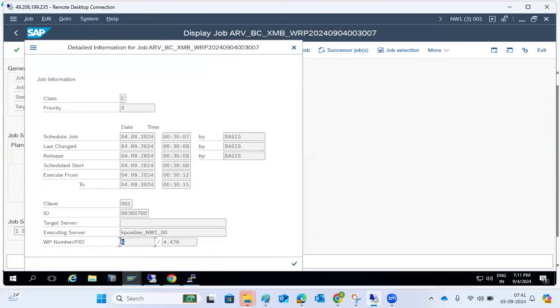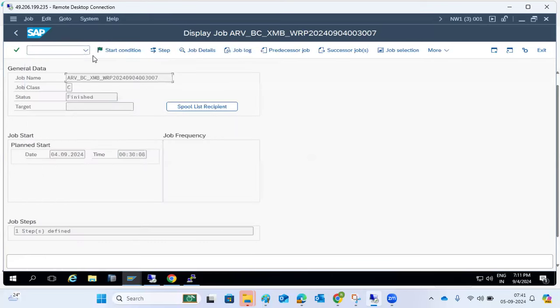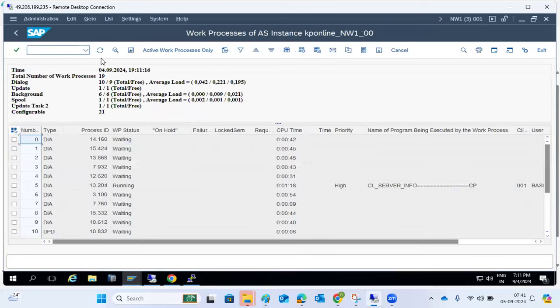It will use the free background work process here. So that is the reason. The background jobs are completing. If you don't have a free background work process here, your jobs will not complete in the system. That's what will happen.